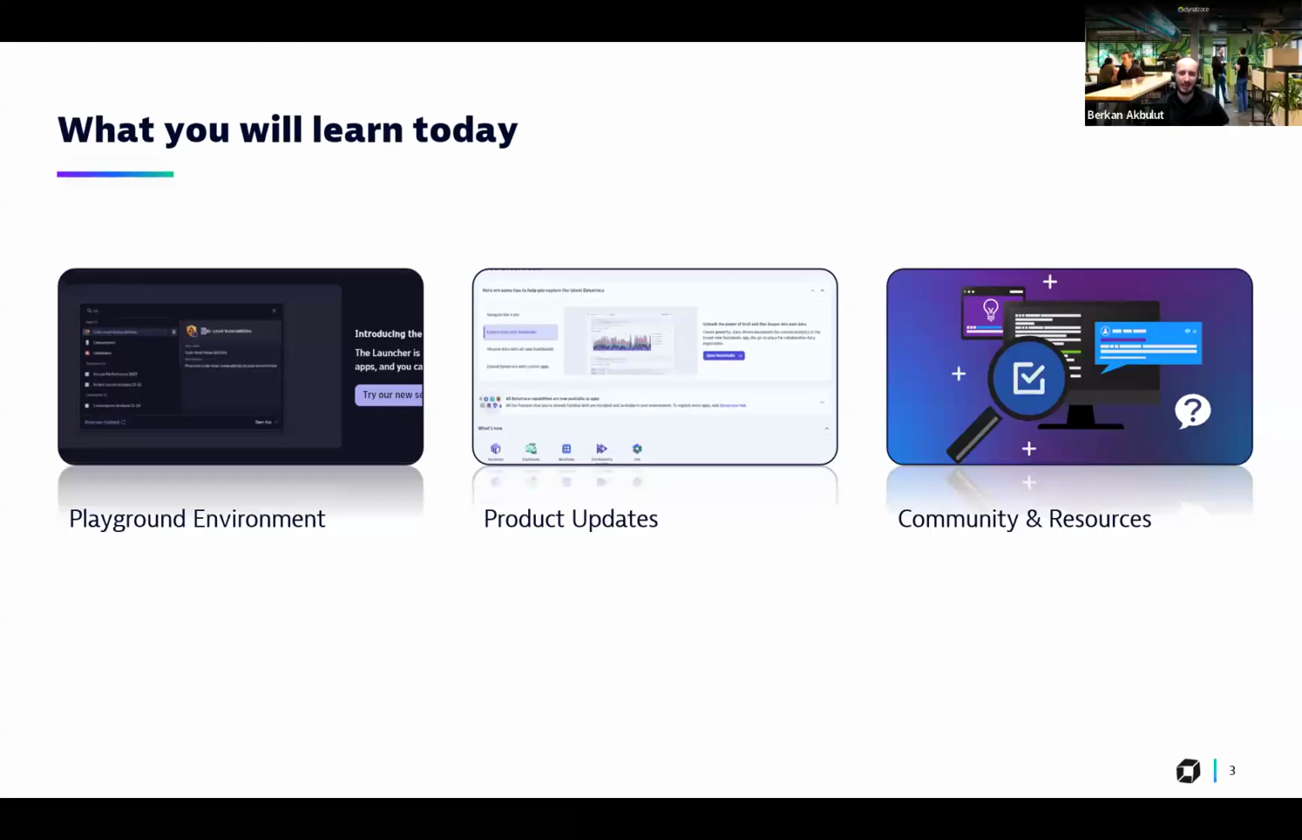In the first part, we will be discussing our playground environments. This is essentially a demo tenant where you can explore our Dynatrace capabilities and various technology integrations. Secondly, the main focus of our session will be on product updates. Kale is here to cover the new features released in version 287 for us. And finally, we will briefly talk about our community and the Dynatrace team resources that you can access whenever you need.